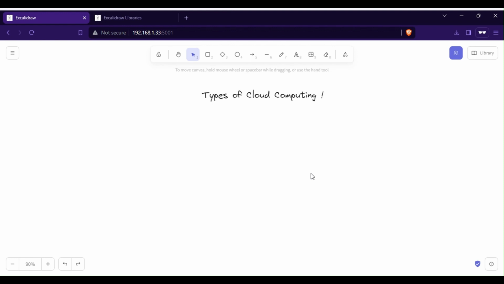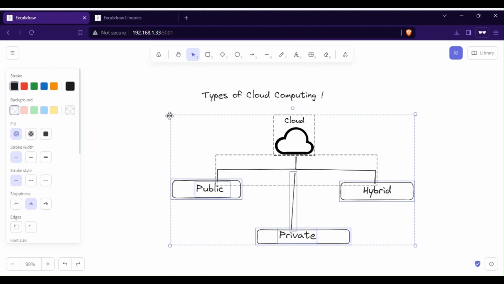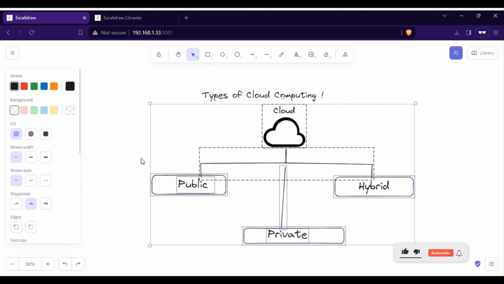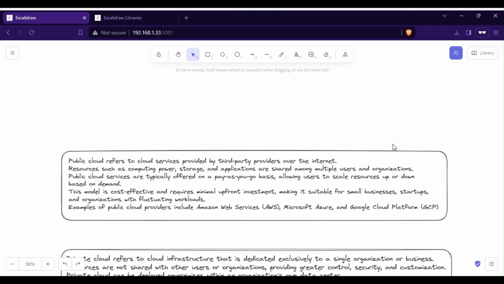Welcome to the quick test. So today we will learn about the types of cloud computing. Let's start. So in cloud computing, we have three main types of cloud computing. The first one is public, the second one is private, and the third one is hybrid. Okay, let's go into details.